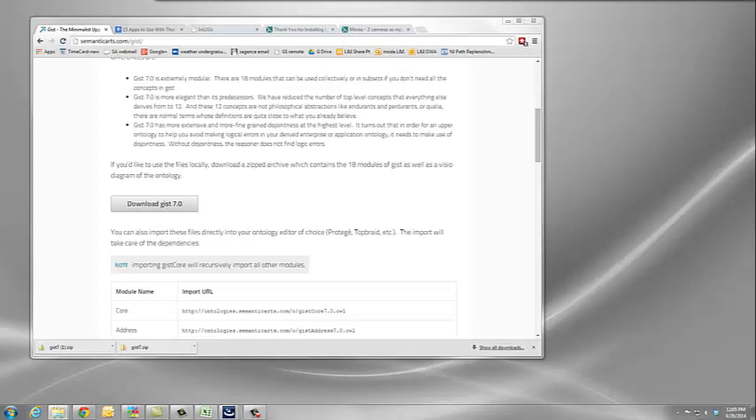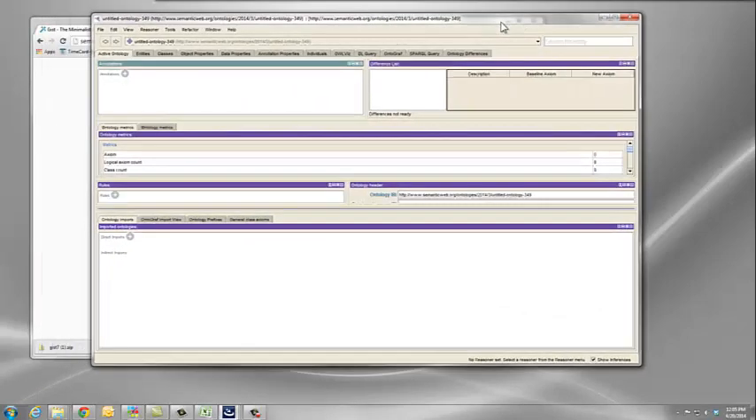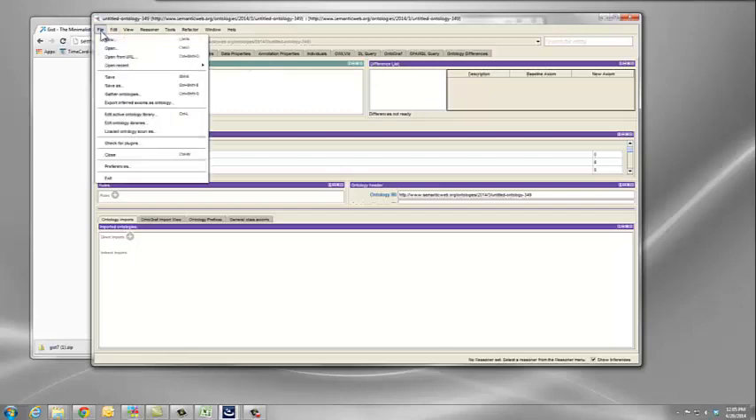But let's look at two other ways to use GIST if you do have an internet connection, if you're not on the airplane. Let's say you have your ontology editor of choice. We're going to use Protégé. A lot of folks use that. It's free and widely available. And Protégé has an option where you can say open from an URL. So we're going to open from this URL.